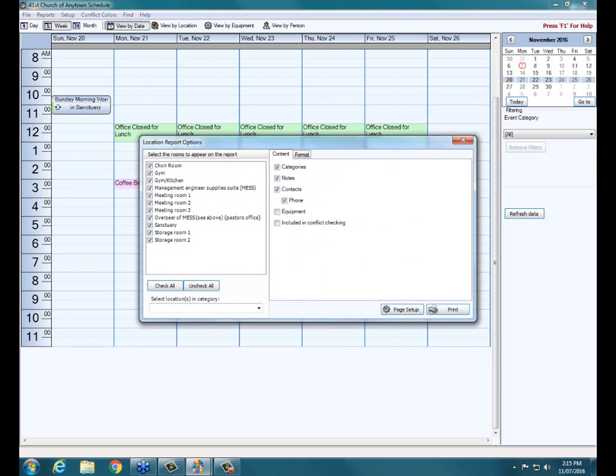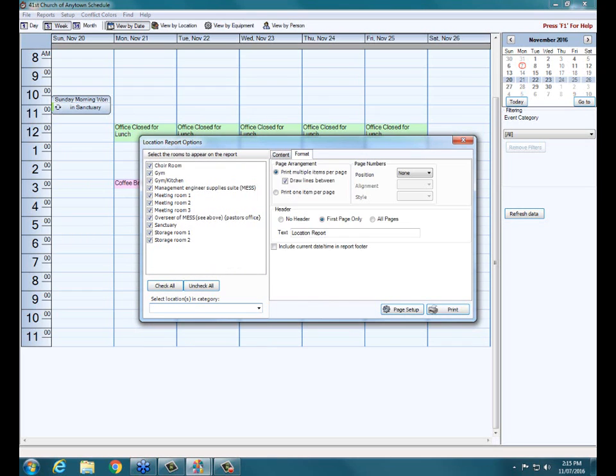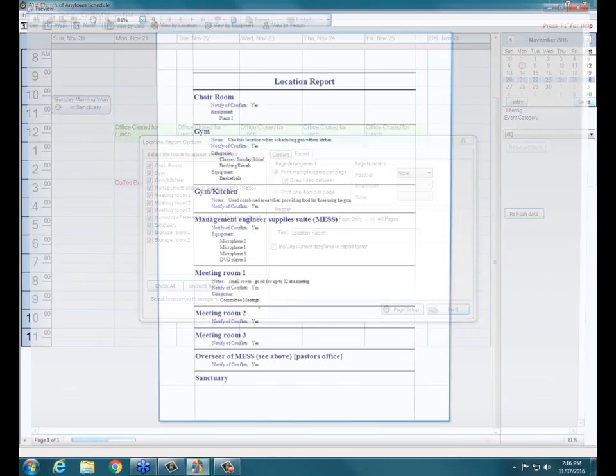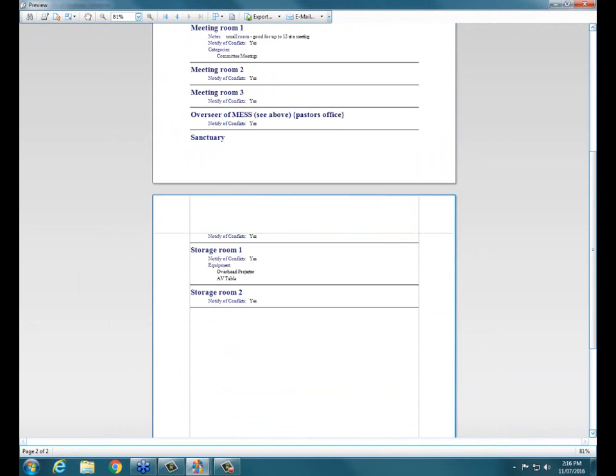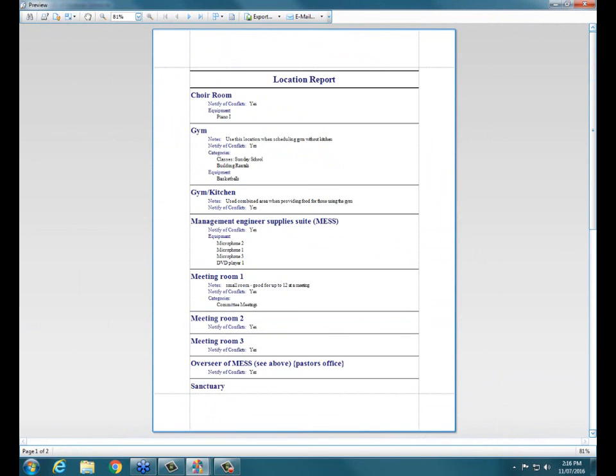The location report shows the different locations we've set up in scheduler. And then we can choose to include any of these items of content. And on this, we can also narrow down to locations that we've put in a certain category if we'd like. We're going to look at all of them. And then the format tab, that is the same. And if I click print here, we can see a detailed list of all the locations we've set up within scheduler that we could use on our different events.